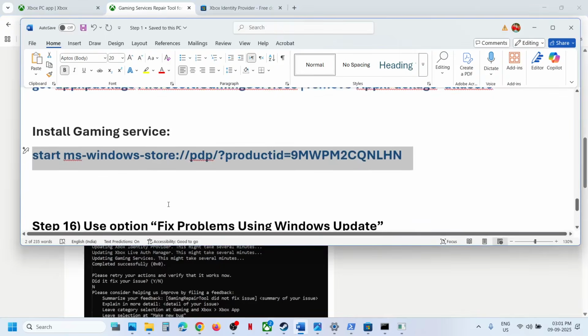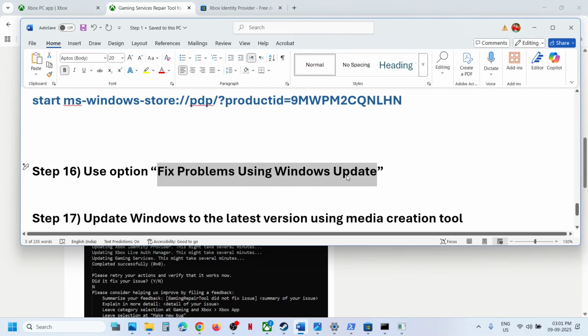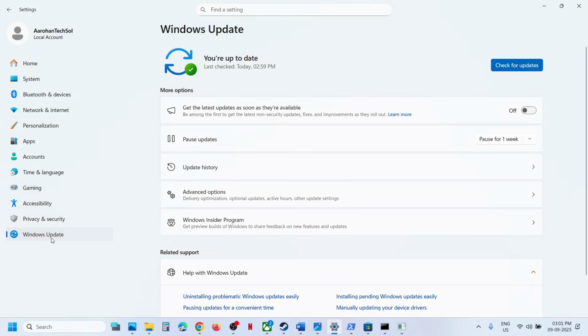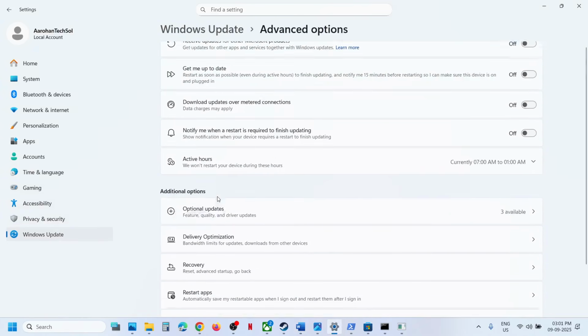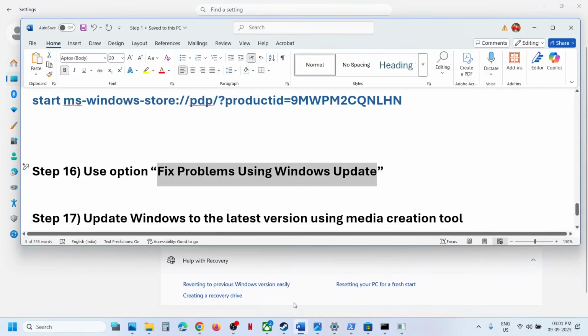Now still not working. The next step is to fix problems using Windows Update. Now for this, open Windows settings, go to Windows Update, go to advanced option, and then go to recovery option, and over here you can see fix problems using Windows Update. This will reinstall your current version of Windows. Your apps, files, and settings will be preserved. So click on reinstall now. This process will take some time, and once this is done, you can check.